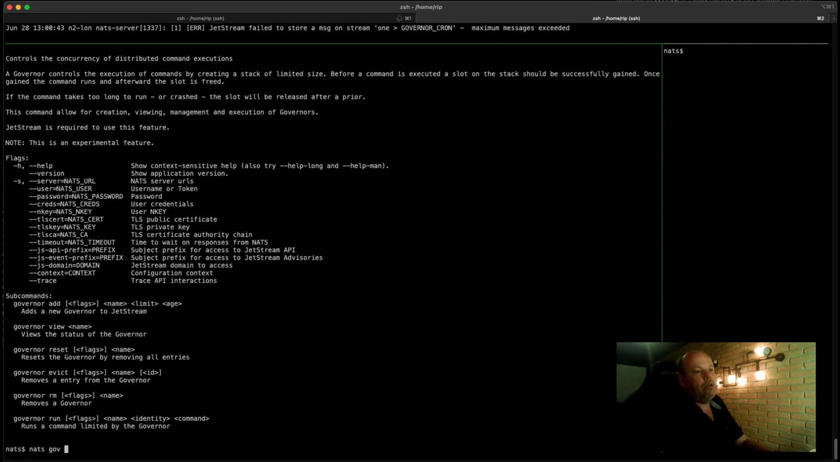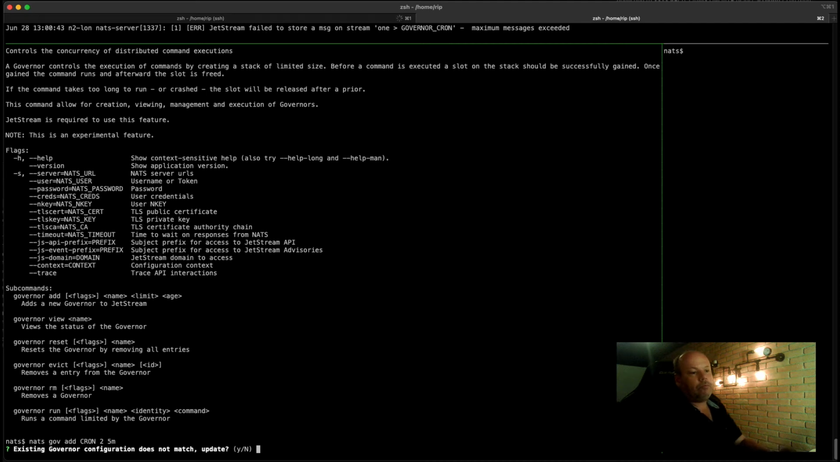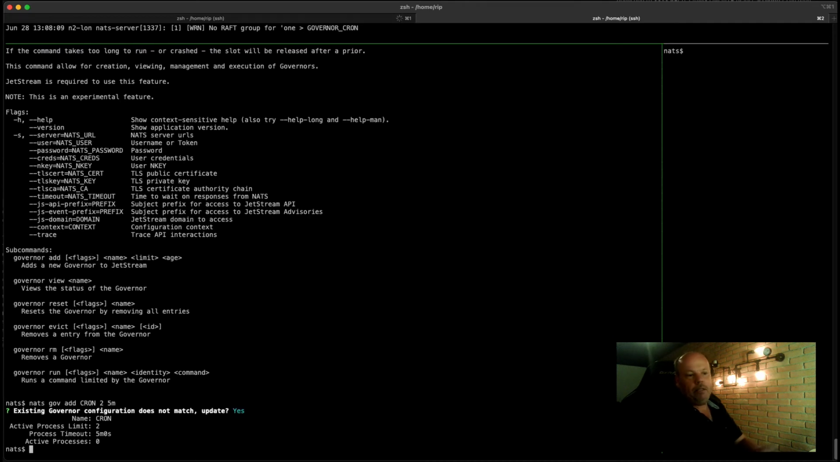NATS governor add cron. We want to limit to 2 concurrent processes, and if the processes crash prior to finishing and prior to removing themselves from the stack, we have to have a bit of a safety net in there in order to age them out over time. And so we're going to do 5 minutes. We've updated the one that was already there, and what you can see is we've got one called cron, limits of 2 and 5 minutes process time.